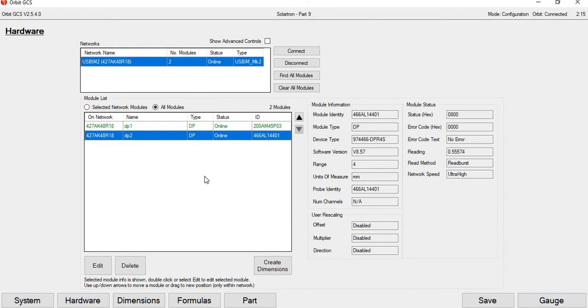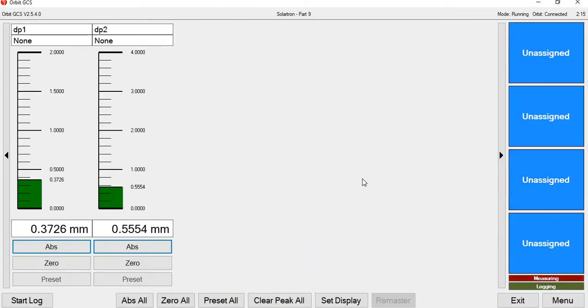Hit close. Now, if you have also connected third-party modules, such as the analog interface module or the wireless interface module, those will also be listed here. And when you double-click on those, you will be able to change the settings for those modules as well. Now, the easiest thing to do, if you just want to see readings for the probes, is just click here, Create Dimensions. Click for all modules. Click Save. So now if you go back to the gauging screen, you will have DP1 and DP2 and the readings for the probes listed right there.